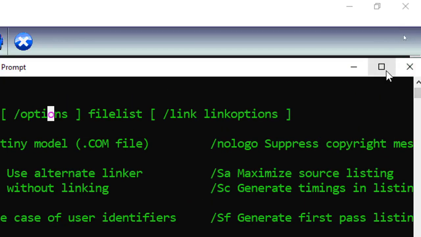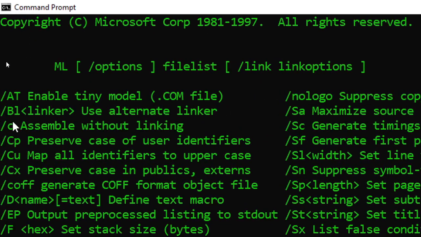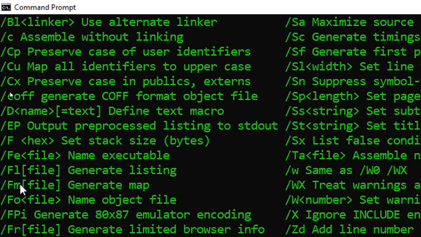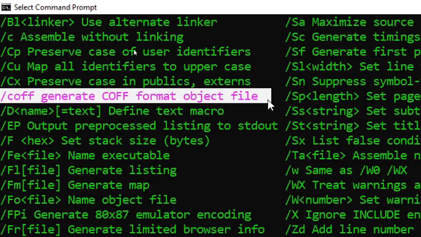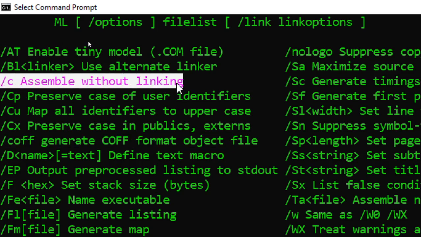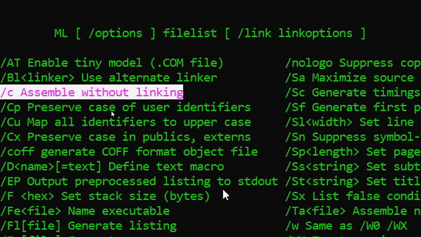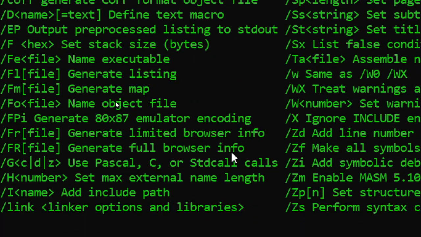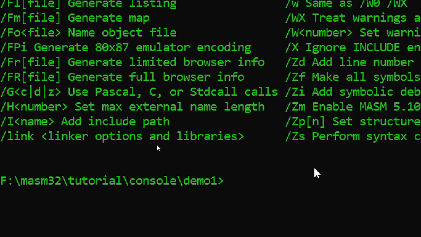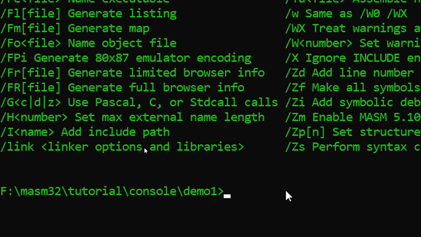/80. These are all the options. /80 /BI, /C, /COFF, common object file format. /C assemble without linking. That's usually what they use. Okay, so see, there is Pascal here. So you just review this, copy all and put it to ChatGPT and it will explain to you one by one.